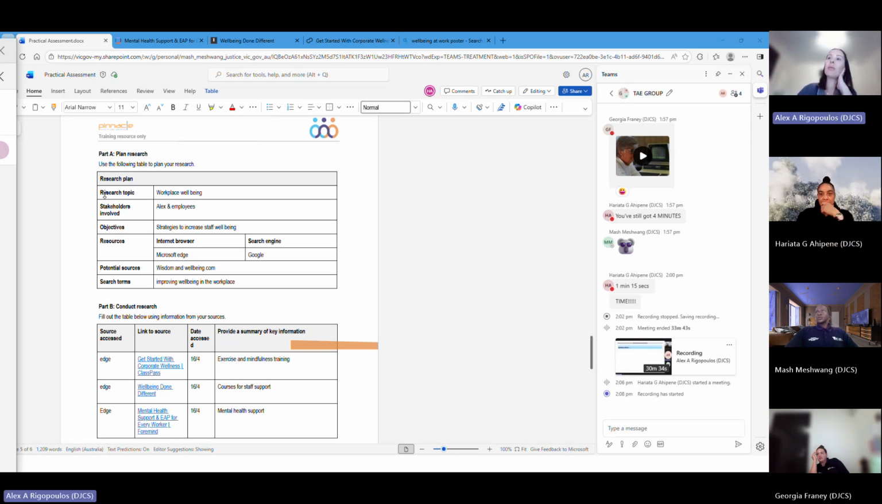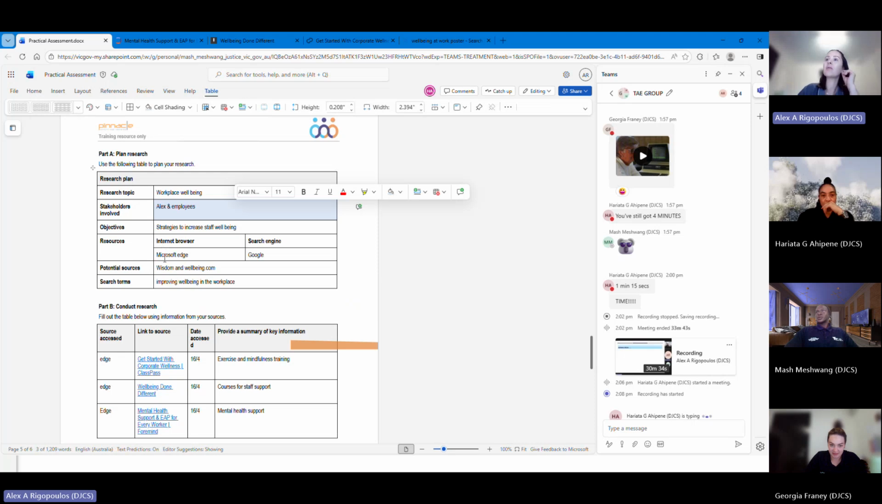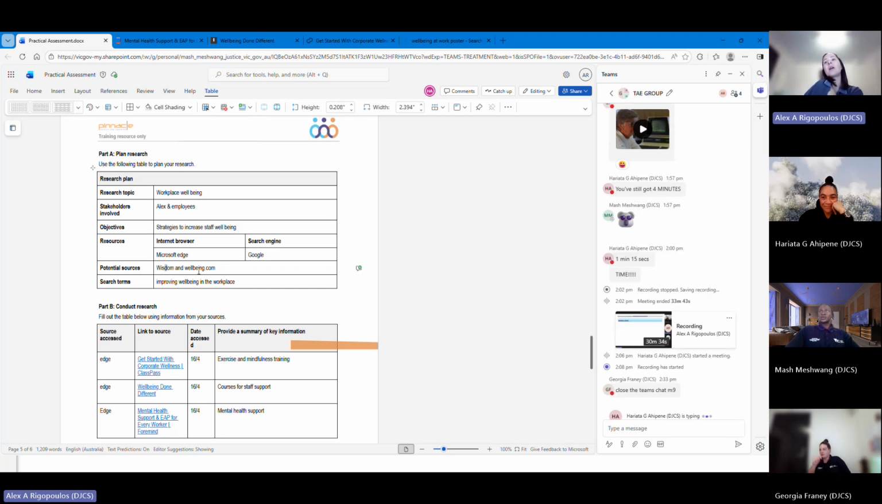Mine was workplace well-being. Myself and my manager are to put some well-being posters up around. I used Microsoft Edge. The objectives were to increase staff well-being. I used Microsoft Edge and Google. I used a few potential sources. One was wisdom and well-being, and improving well-being in a workplace is what I searched. I did have to specify improving wellbeing in the workplace rather than just improving wellbeing.